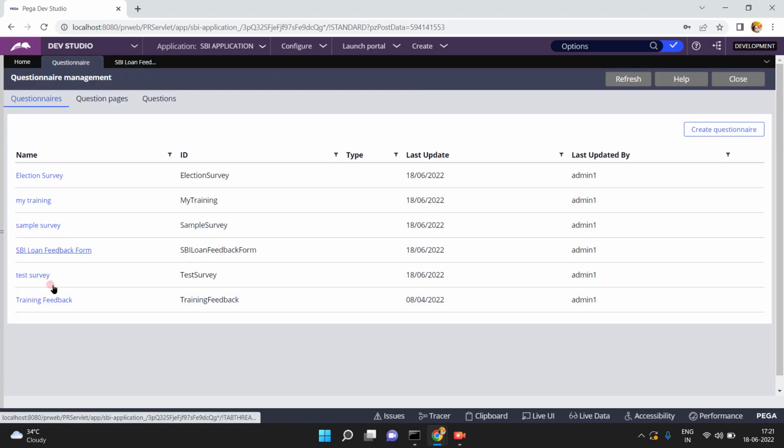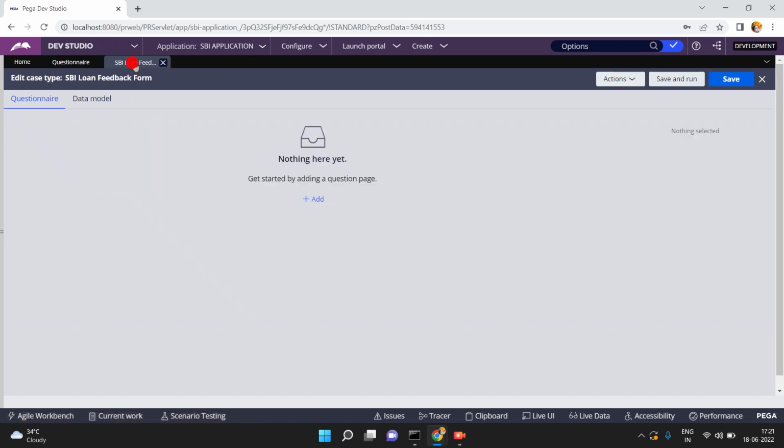Now see, one new questionnaire got created. This is my SBI loan feedback form, along with the date and so on. If you want, you can create a new questionnaire, or these are the list of existing questionnaires, and you can reuse those questionnaires also if you need.